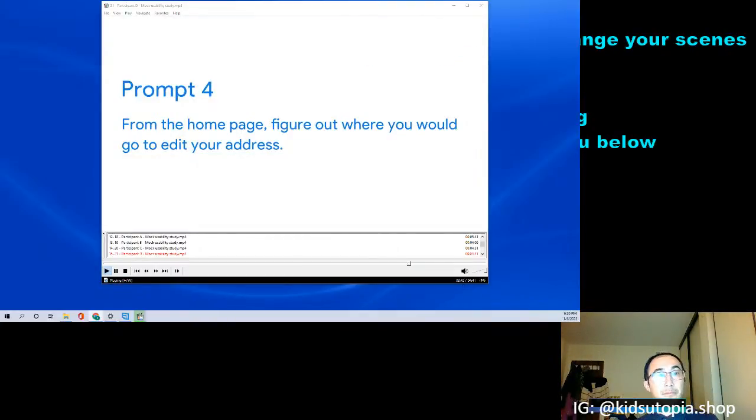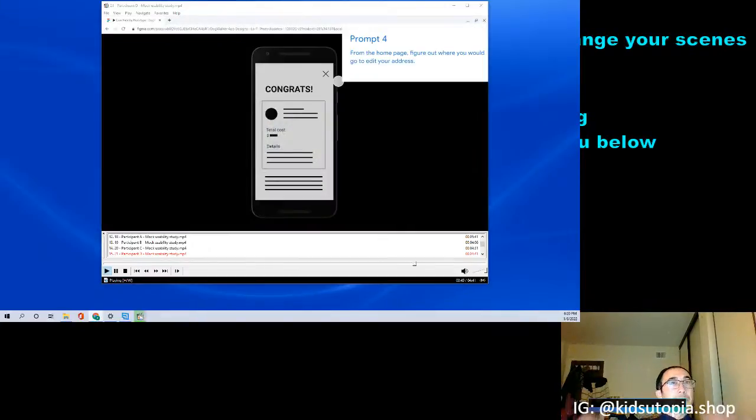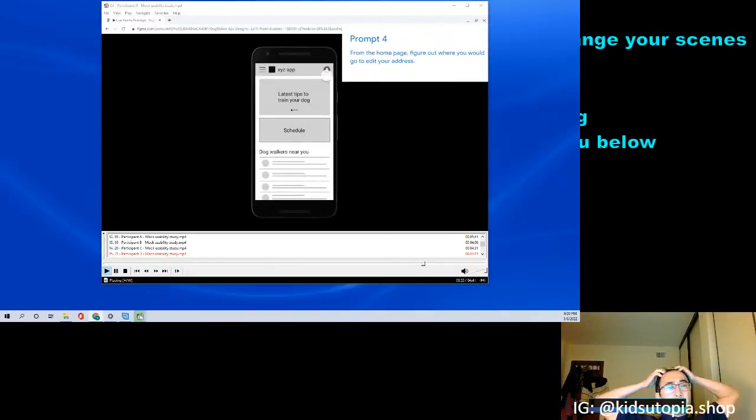Prompt 4, from the home page, figure out where you would go to edit your address. Okay, so I need to go back to the home page first. I bet I clicked the X button in the corner. Yes.